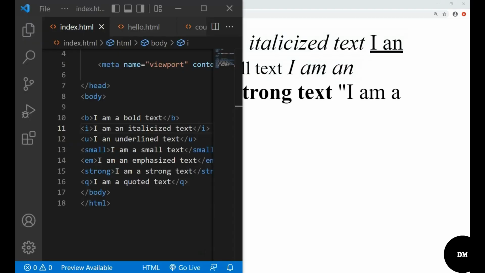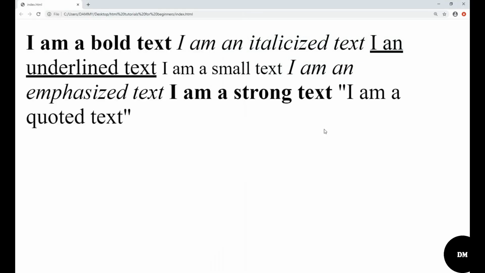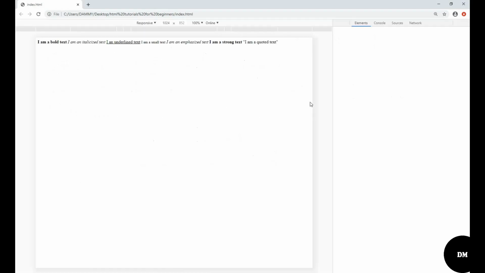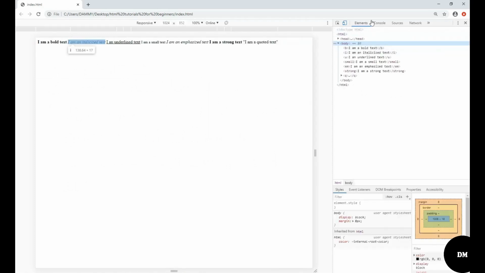So I'm on Chrome, I'll press Control Shift I to open a tab by my right, and you can come to elements over here, and when you hover on each one, you notice the blue highlight on each one of them stops immediately after the content. You see that?